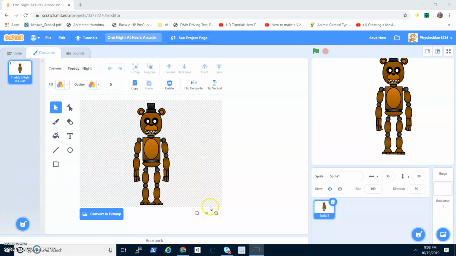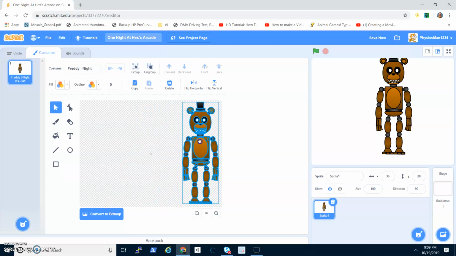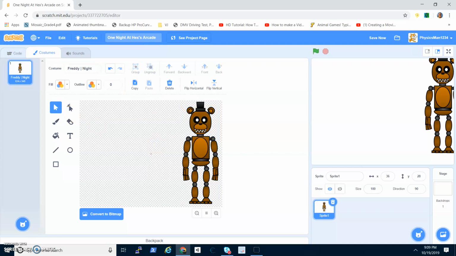And today I'm going to be showing you how to make a FNAF game in Scratch. So we're going to do the main menu today. What you want to do is basically make a model for your main menu screen. And this is my model. So I'm going to drag it over to the side, and then you want to duplicate that.